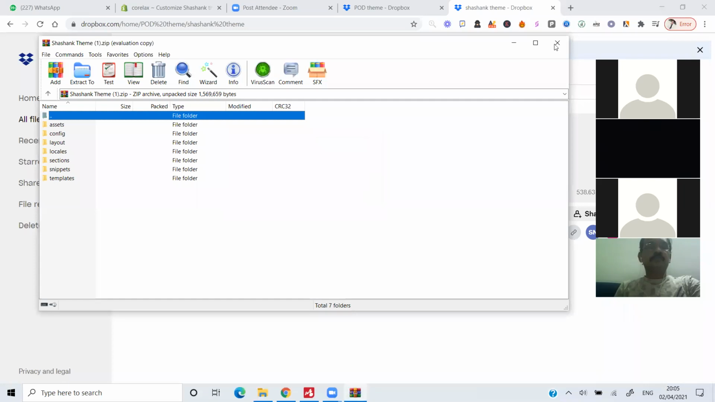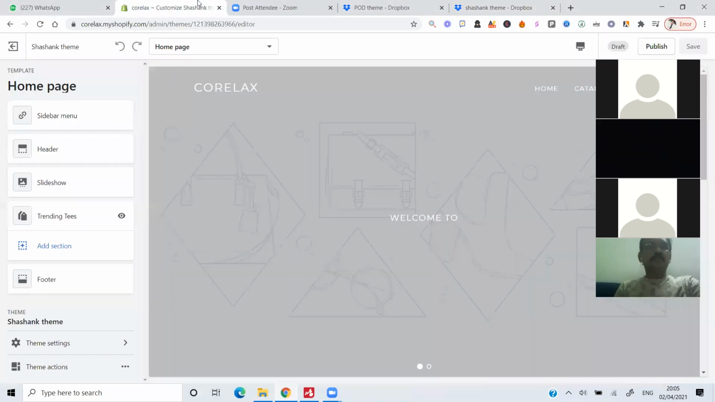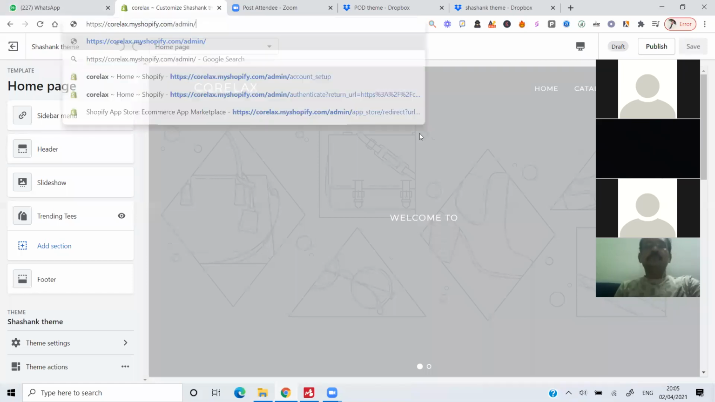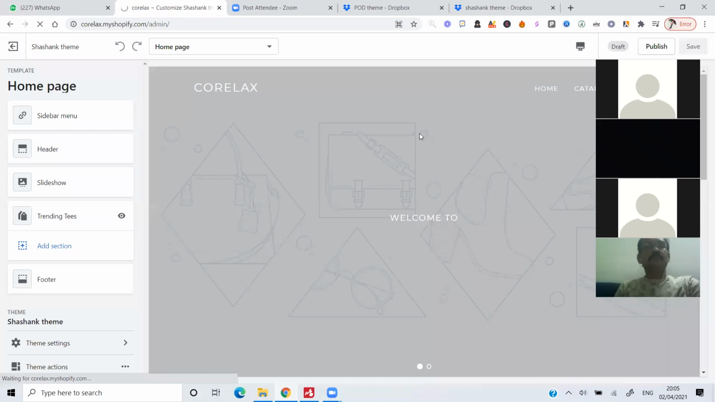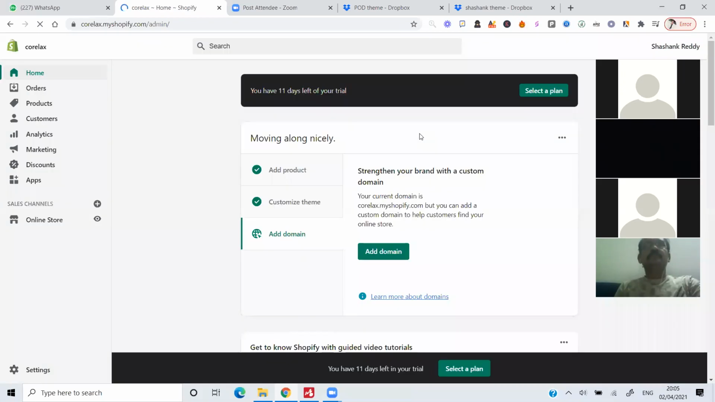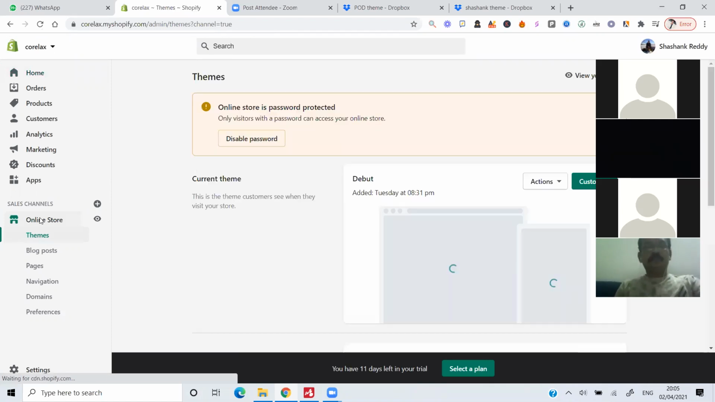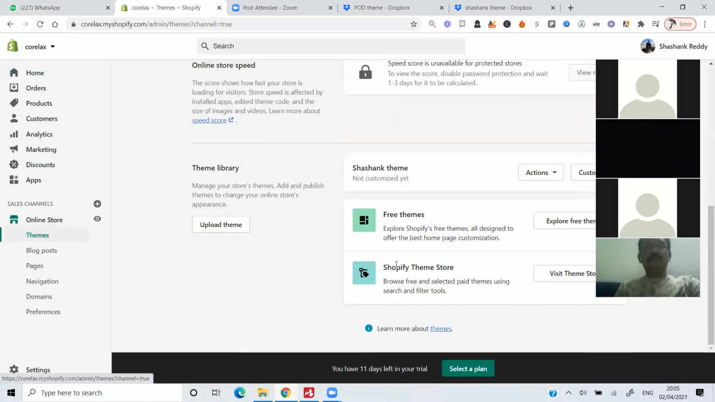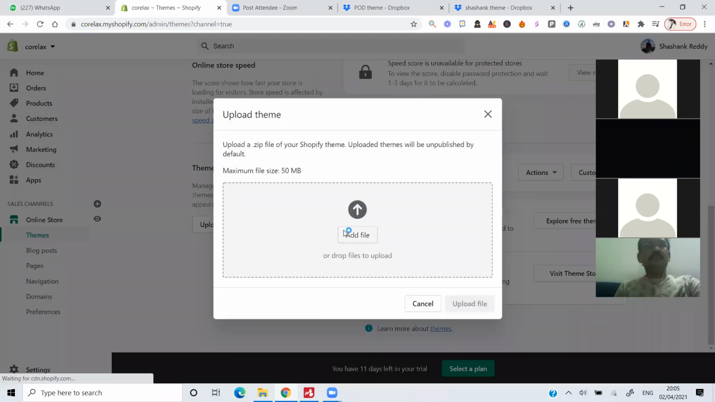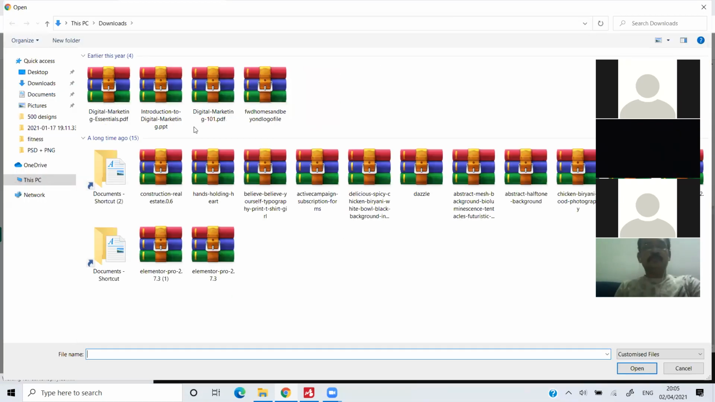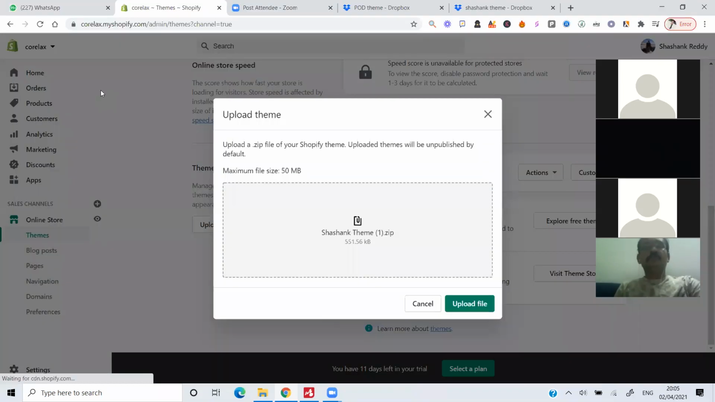Just close everything. After that, go to your Shopify admin. Okay, let me go to Shopify admin. Right here, go to online store. Okay, scroll down, upload theme, add file, upload the zip file directly. I'm uploading the zip file directly. Okay, just upload the file. That's it, simple.